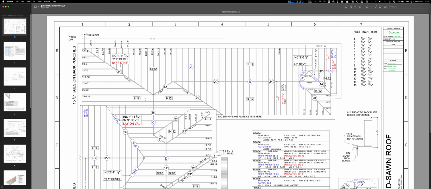And this is a 9 and 12 and 14 and 12. And as you can see, I got all these numbers along here. These are feet, inches, and 16ths. So when you look over here on the right, that's what's going on. The third number is 16ths. So if it was 5, 9, 12, come over here, 12 is like 12 16ths, which is 3 quarters. So 5, 9, 12 is 5 foot 9 and 3 quarters. And after you start using this system, it'll make a lot of sense.